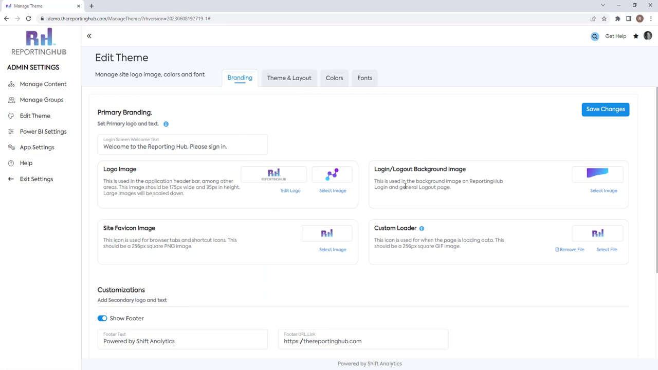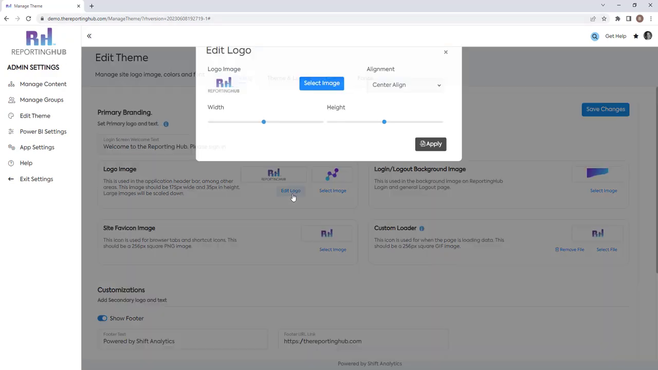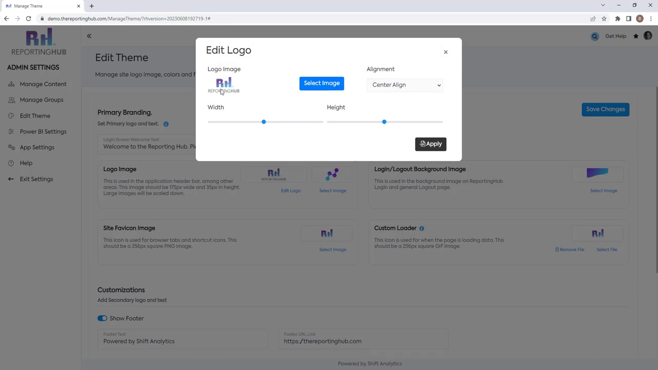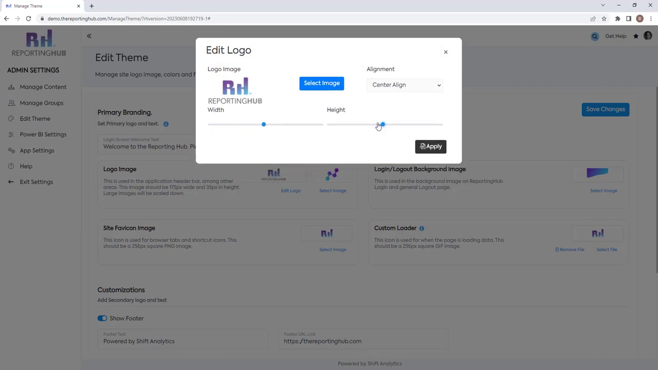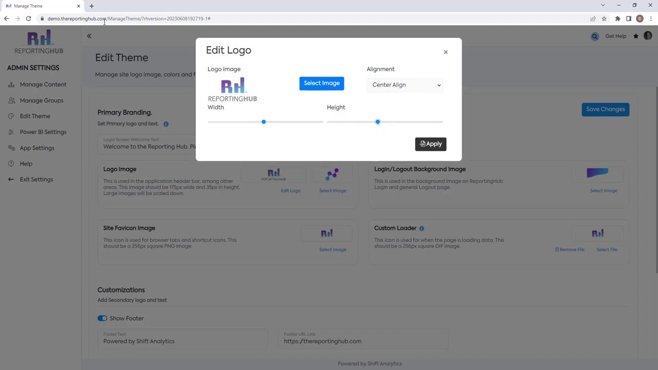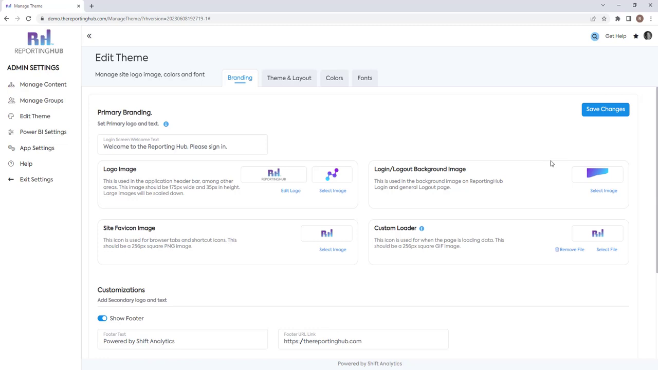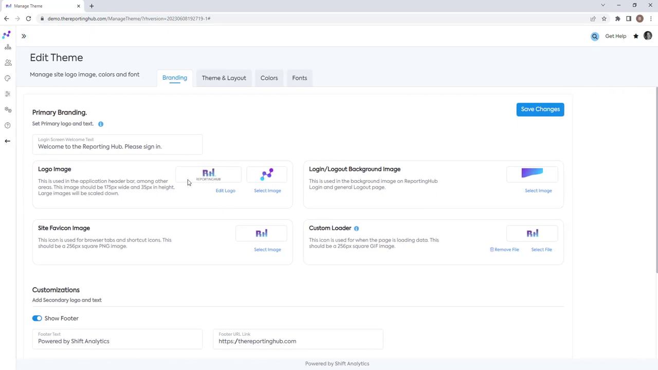There are several different things that I have available to me to customize. So I have my logo. Right now we have a Reporting Hub logo here, and I can choose to edit my logo. I can select my image. I can choose the alignment of that image, and then I can choose the sizing of how I want that to be sized within my app. So I can make those changes. I click apply, and I do have to click save changes to make any of the changes I've made be applied. Now, this second logo here is when I minimize my panel, we have just the logo up here.